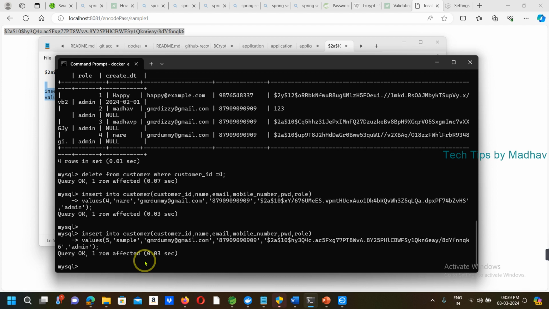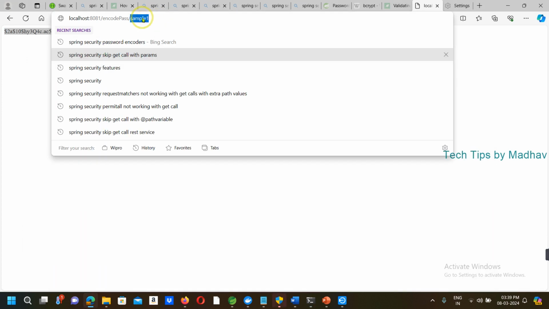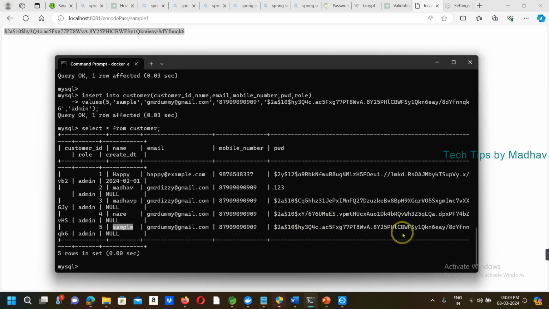Okay, so there is a sample user and the encrypted password, and we know the plain text for this password is sample1. This needs to be remembered by the end user. This should not be shared with anyone. Inside the database, we are actually storing the encrypted one. If anyone has access to the database, they can only see the encrypted one. They are unable to get the actual password out of this. So that's how password encoders protect passwords.